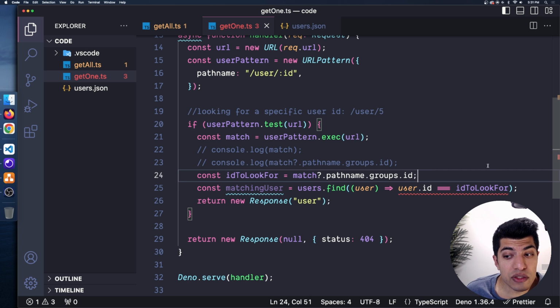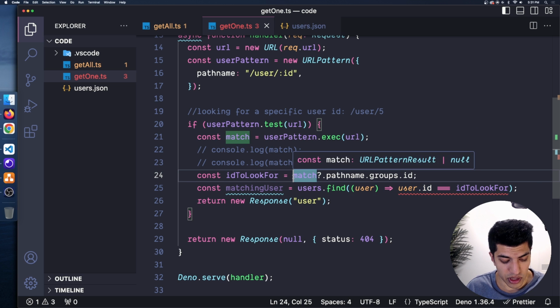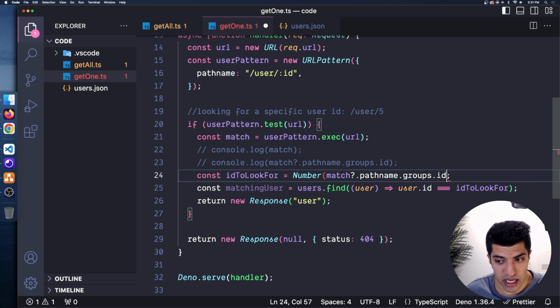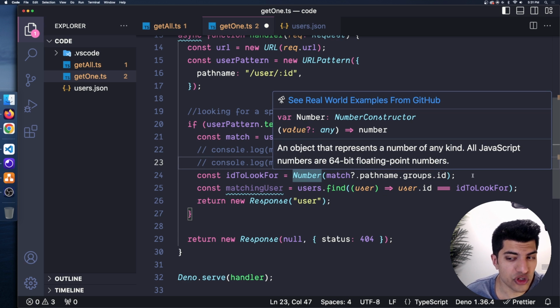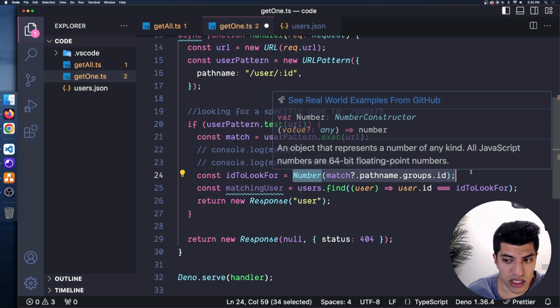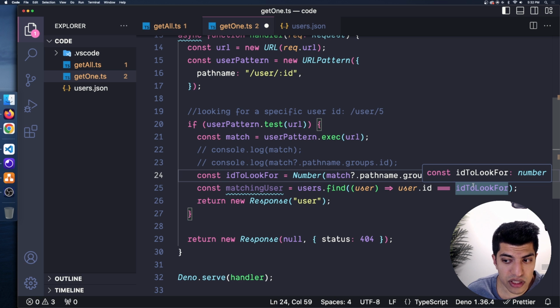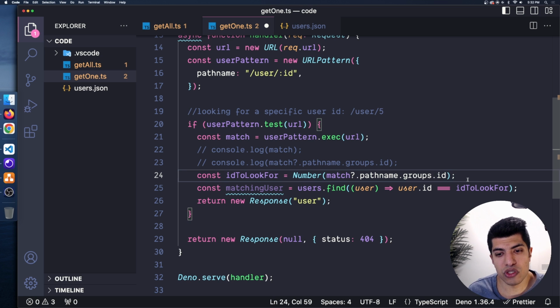So what we can do is convert this into a number. So I can say number, just like that. I can convert that into a number using the number constructor, or I can just put a unary plus beside it, whichever is easier for you, but I like this a bit more explicit. And now that error goes away because now this is a number, this is a number. We kind of run the case where we're converting null into a number, but for now, we'll just not worry too much about the error edge cases, and we can have our matching user.